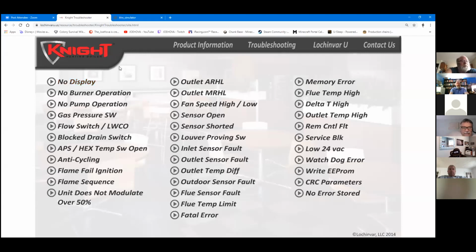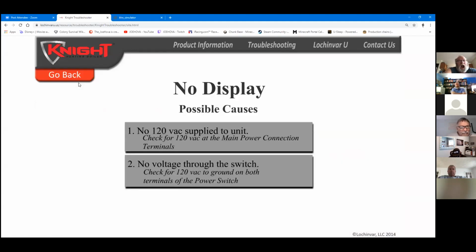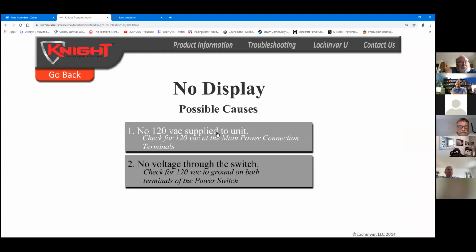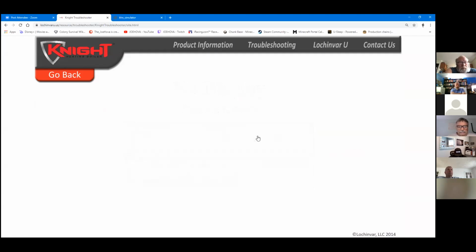So let's say this was 10:30 at night and he did not have anybody to call, you could just hit no display. It says whatever my possible cause is. Well, I don't have 120 volts supplied to the unit. How do I troubleshoot that? Check for 120 volts at the main power connection terminals. This is as far as most troubleshooters are going to take you. They expect you to take it up from here, but it's really not enough information, especially on a unit that you might not be familiar with. So if you push the button, we will take it a step further as soon as my internet decides to catch up for me.